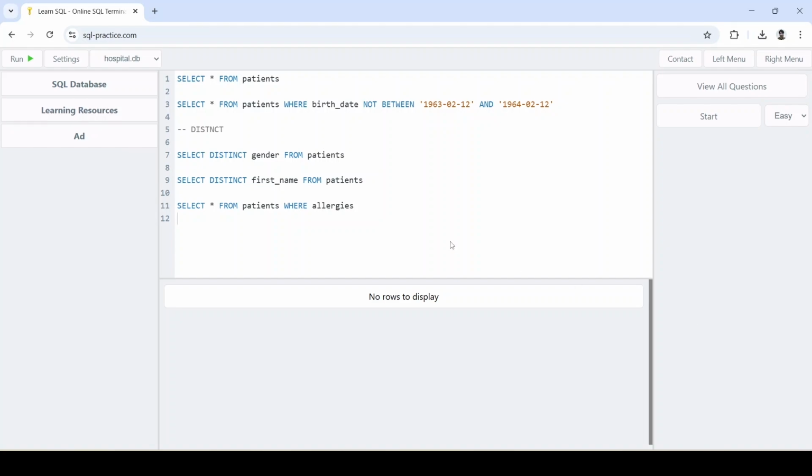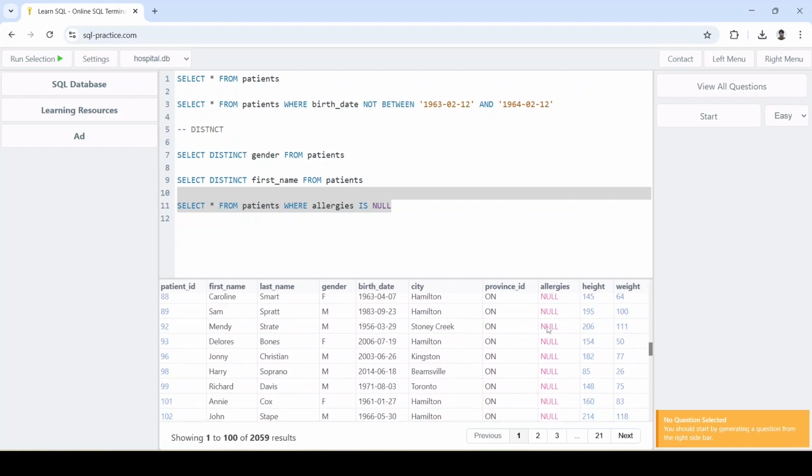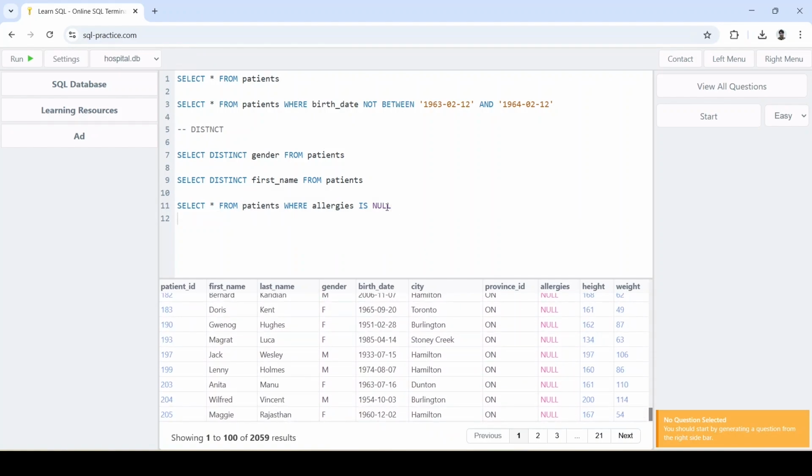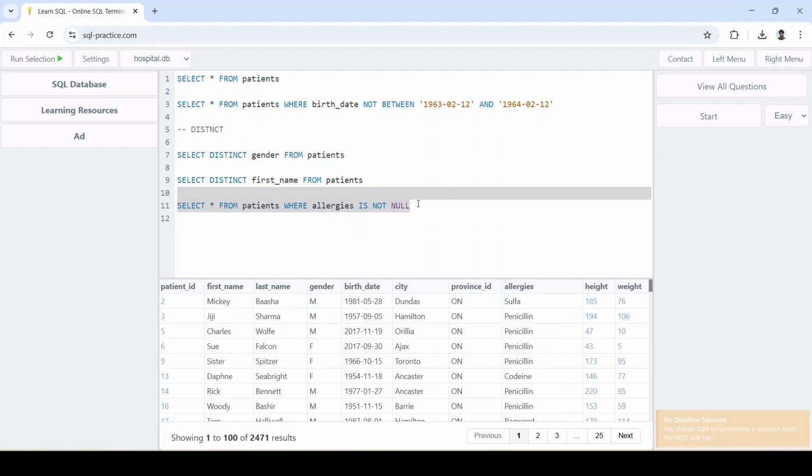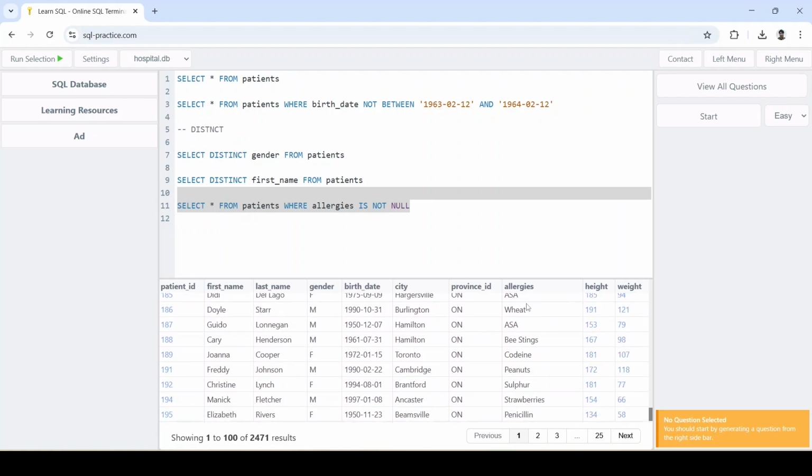Then how will we get the records which have a null value? We write that as is null. If you write the query like this, select star from patients where allergies is null, then you will get the data which has null values in the allergies column. And similarly, is not null will return the data where allergies has some data in it, at least an empty string also.